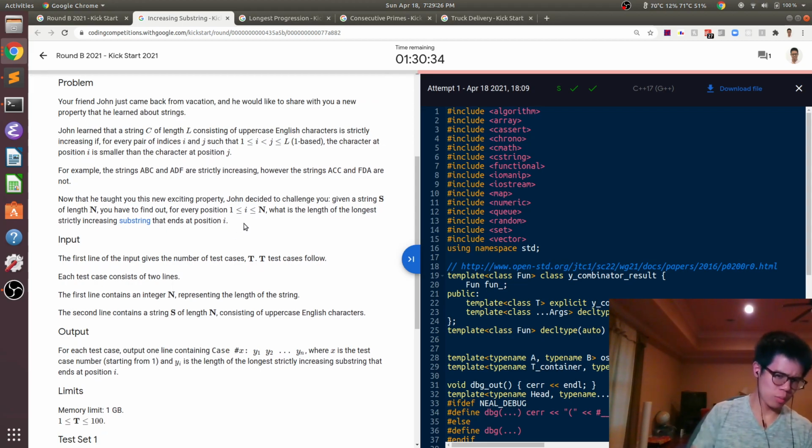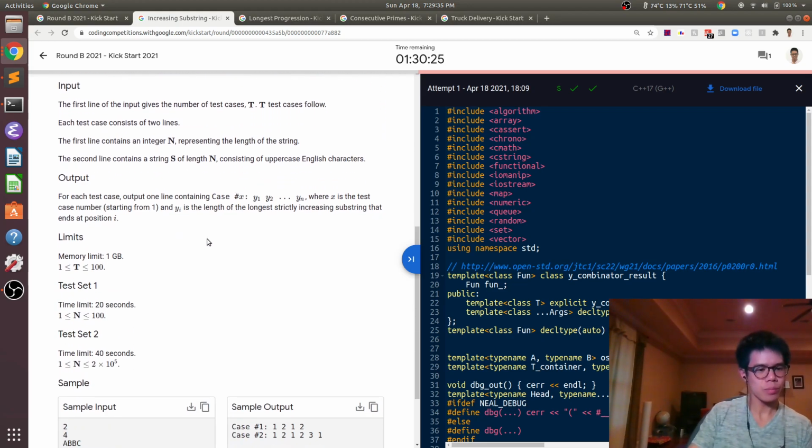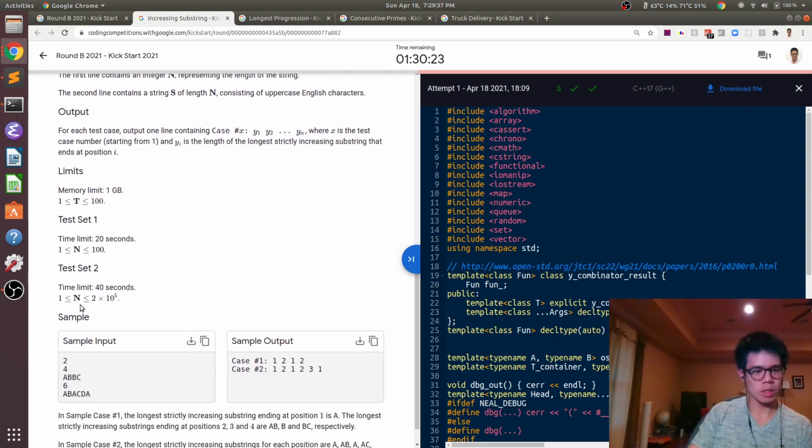But the only thing that matters in this problem is increasing. And so in this problem, we're asked basically for every position, what's the length of the longest strictly increasing substring that ends at this position? And in the worst case, n is up to 2 times 10 to the fifth for the second test set. So we need to do something faster than quadratic.